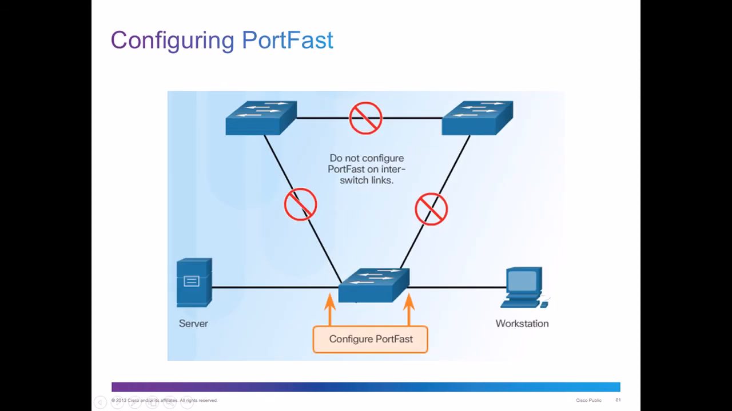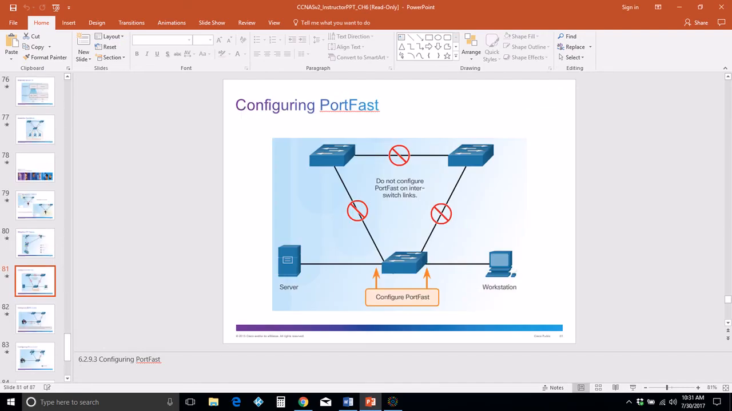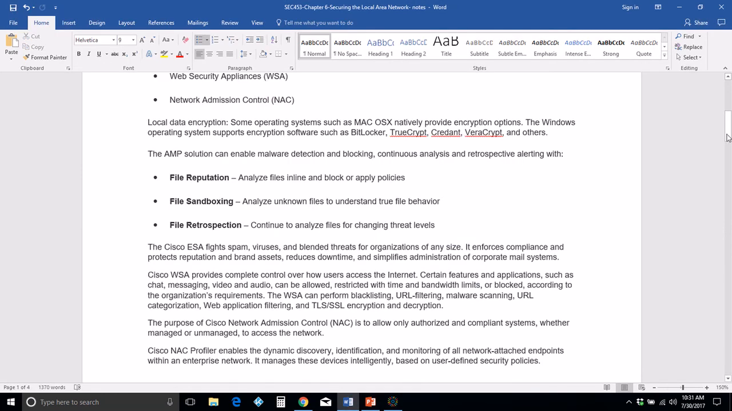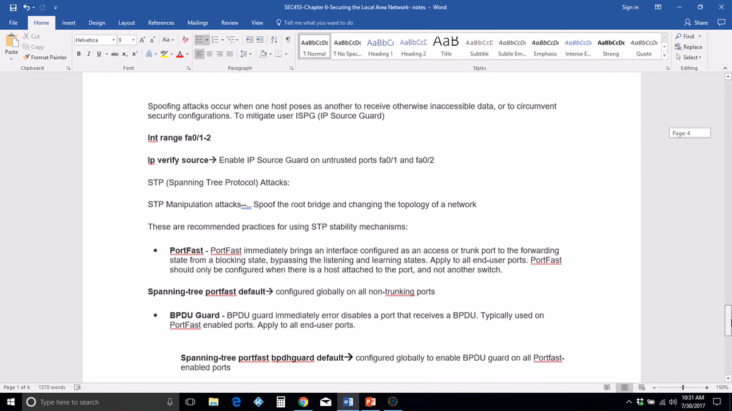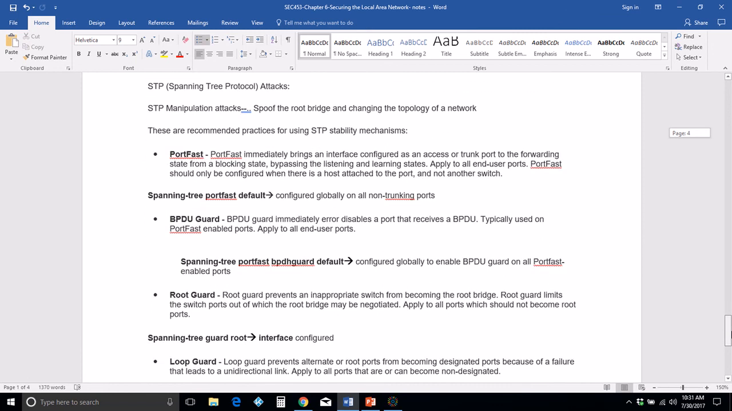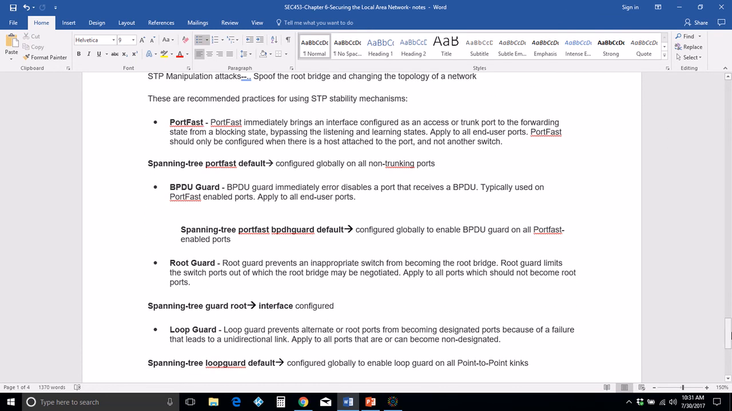In fact, we can go directly to my notes. I wrote some notes in here that will help us. Here you go. So I want you to write all of these down. PortFast, that means immediate. This is for the different types of STP attacks that might happen. PortFast will immediately bring an interface configured as an access port up, so it doesn't have to go through the listening and the learning state.